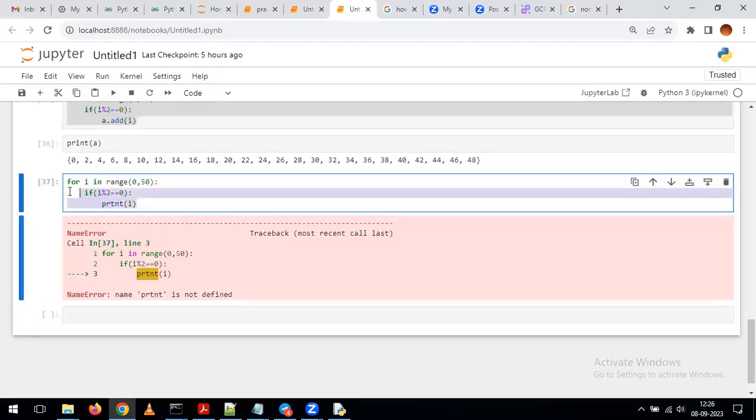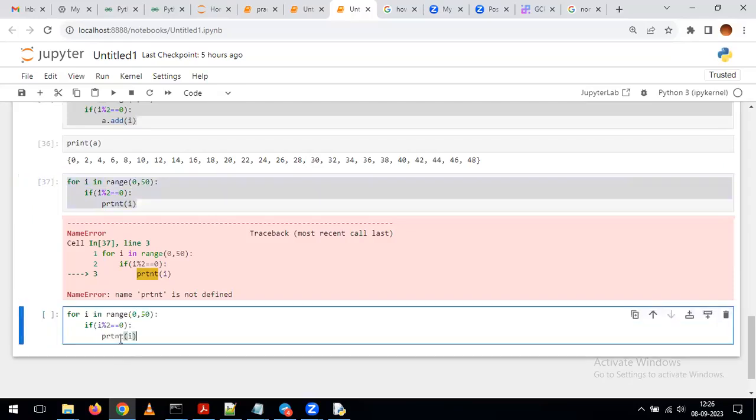It's my mistake, I made a spelling mistake. Just one second. So I give the print statement. Earlier I gave the wrong syntax for the print statement here. So I've given the print statement. After that, just click on run.